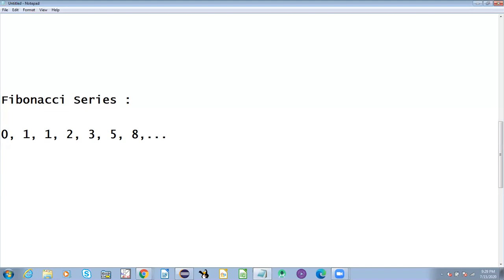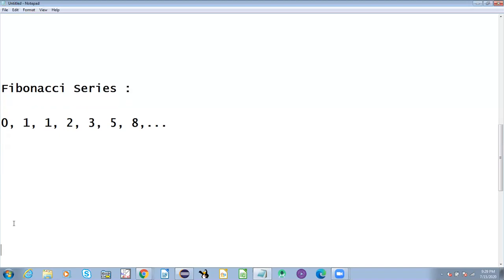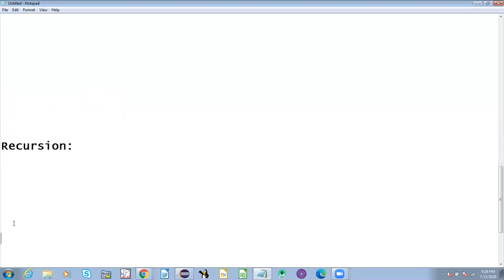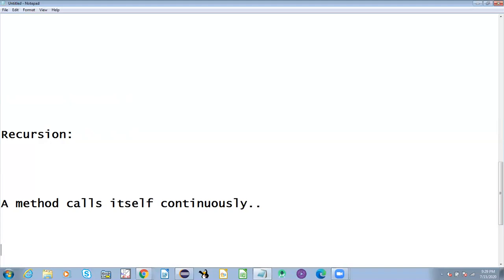No need to get scared to hear the word complex. It is very simple. In recursion, the method calls itself continuously, unless there is a break.